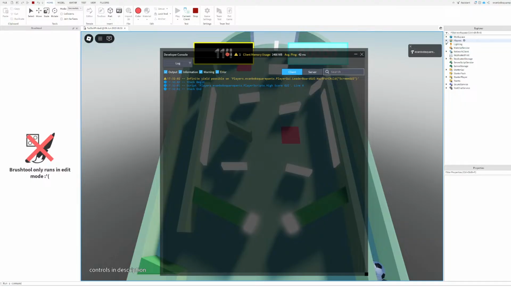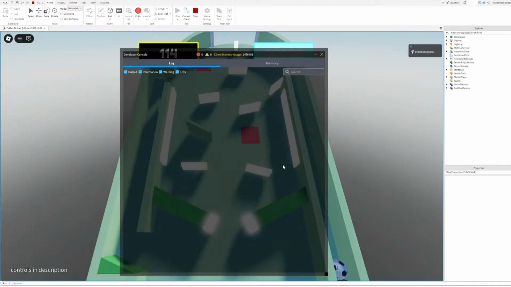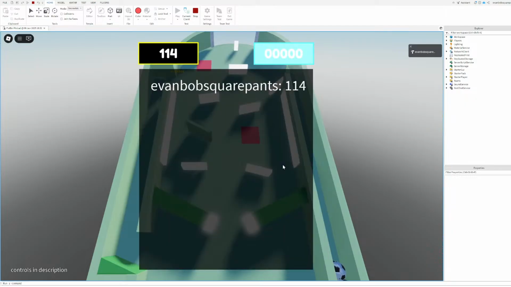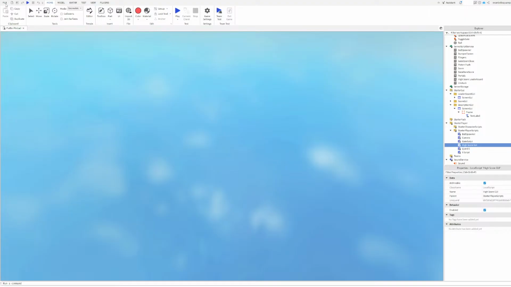Why was that? Let's see. Players, SpongeBob SquarePants, PlayerGui. WaitForChild ScreenGui, LeaderboardGui. It's because it's lowercase. Oops. Okay. Whoa! Hold on! That's huge! Okay, let's publish.